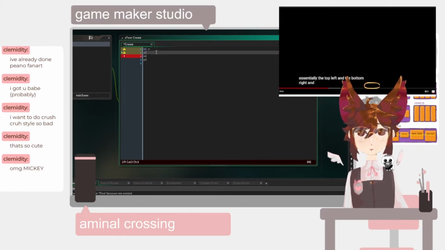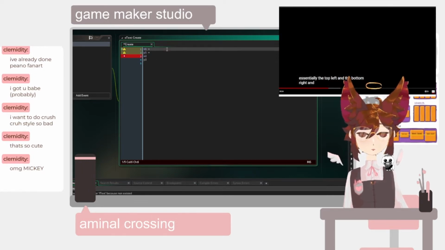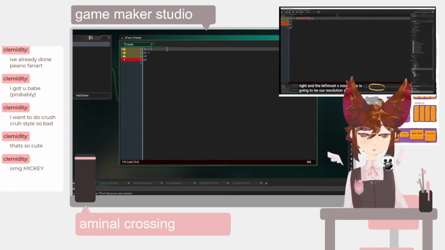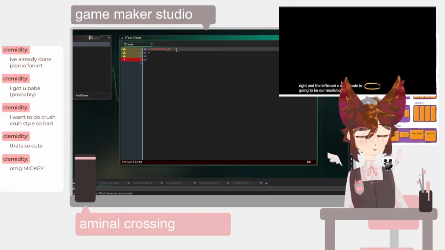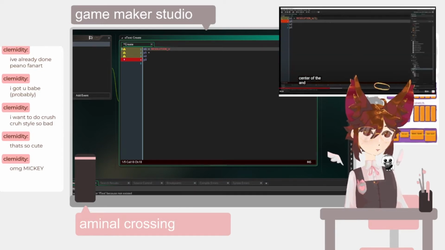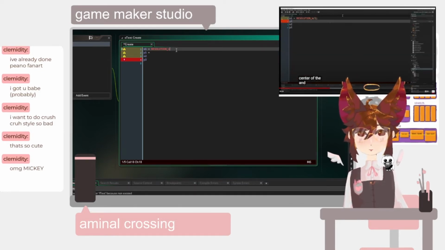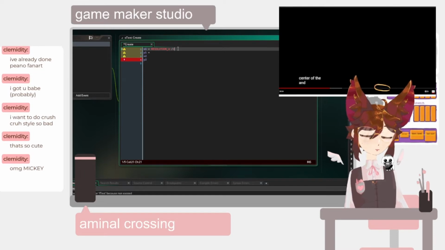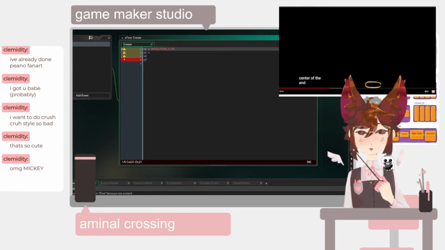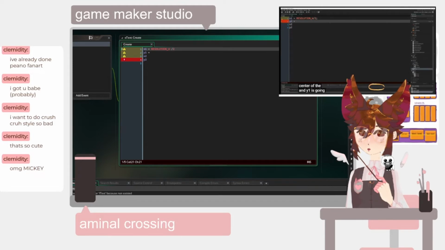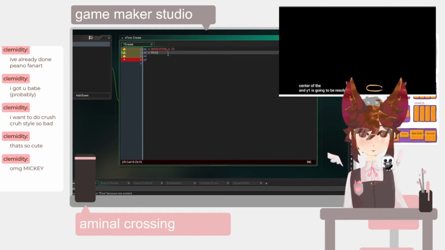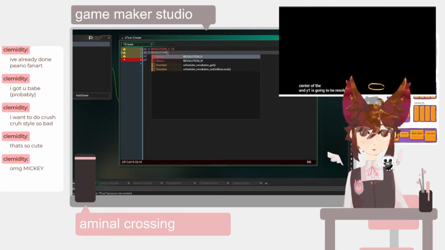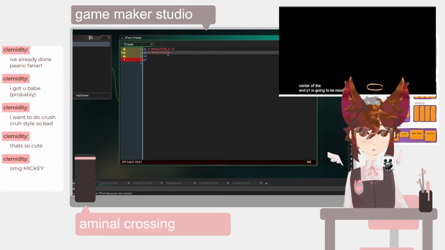The leftmost x coordinate is going to be our resolution width, that macro we created earlier, divided by 2, which is going to put it exactly in the center of the screen. And y1 is going to be resolution height minus 70, so 70 pixels up from the bottom of the screen. Notice that these coordinates are screen relative and not room relative. That's important for later.